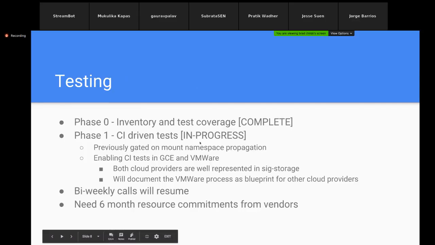Our next topic was around testing and test coverage. We've done a pretty large inventory of our tests as part of the SIG, and also what we're missing, and adding new tests as part of phase 0. Then as phase 1, we want to make sure that these tests are automated and run in a CI loop. And we've had quite a few technical obstacles around this, primarily in mount namespace propagation and different host drivers required to actually run these tests in all the different environments.